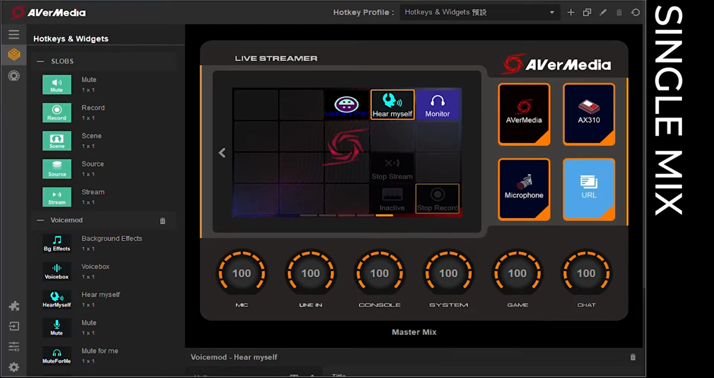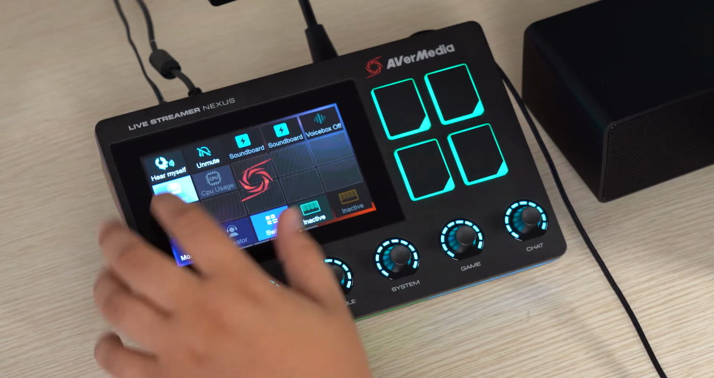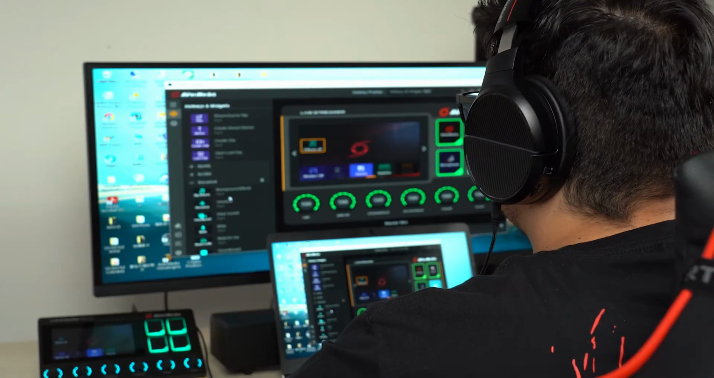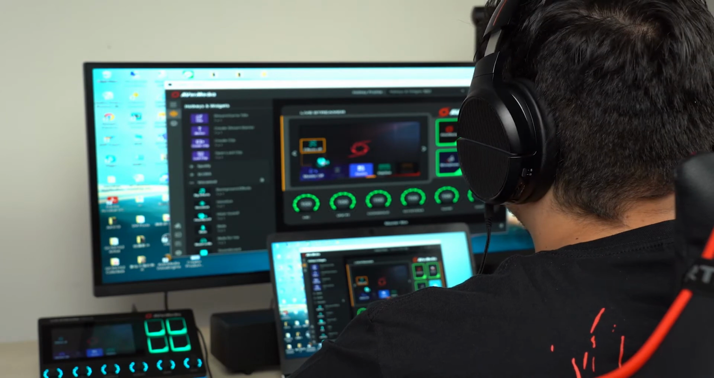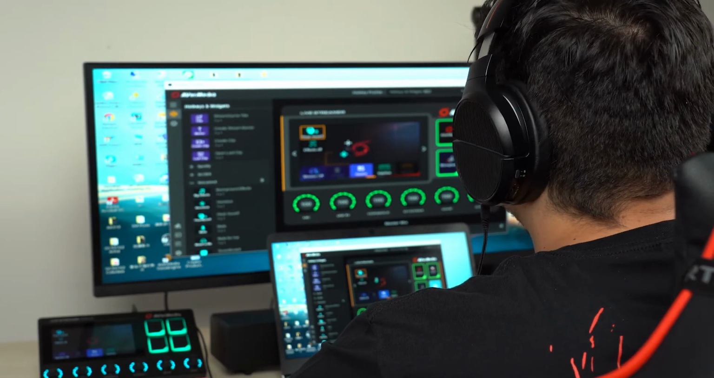Lastly, if you would like to monitor your sound with the Voicemod effects applied, please turn off the audio monitor in Creator Central and turn on Voicemod's widget here myself. That's how you configure how to set up Voicemod with AX310 in single mix mode. Now, let's take a look at how to set that up in dual mix mode.